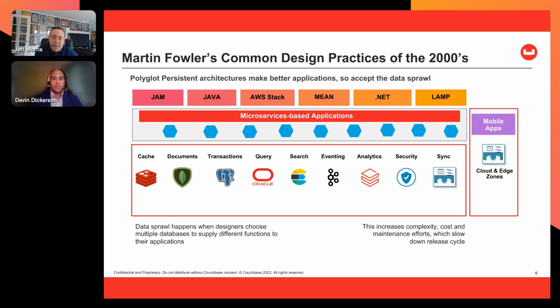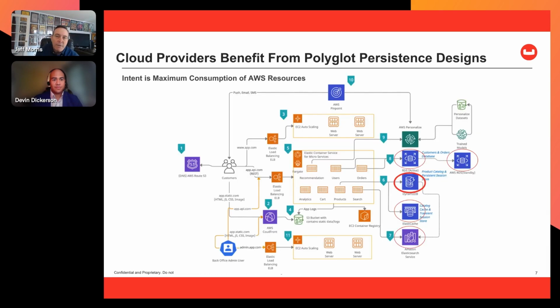But that accepted principle of polyglot persistence is that it's okay for the developer to take on more complexity in order to provide really killer functionality to their users. And that principle has been going on for almost a decade now. But you'll see that this particular problem doesn't get any better when you look at cloud deployments.